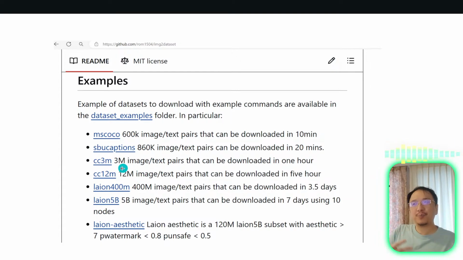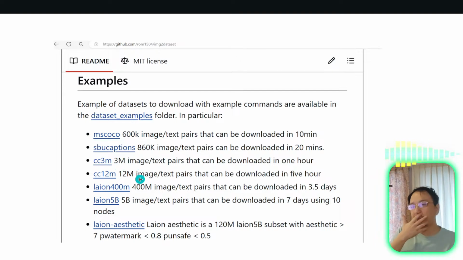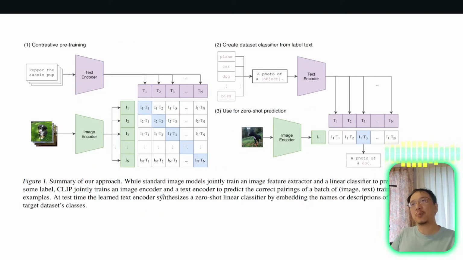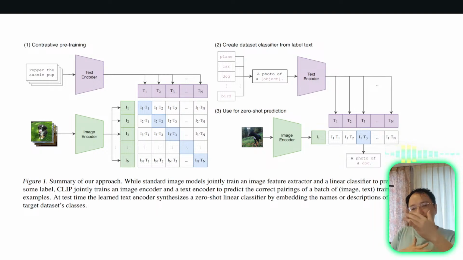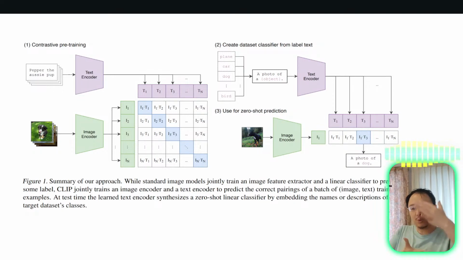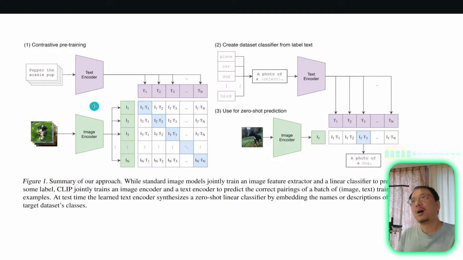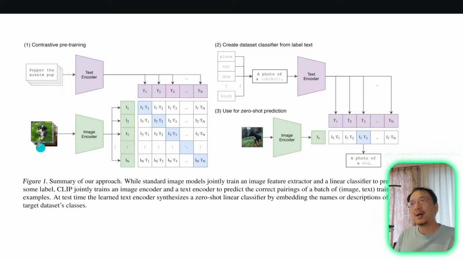But now we have a lot of datasets that contain more and more, like 3 million, 12 million, or even 5 billion text-image pairs. So you need to consider that back then it didn't have that much. So in the papers around the period of CLIP or before, there was still an issue of how to collect or generate the dataset. So what CLIP does is it has a text encoder and an image encoder.